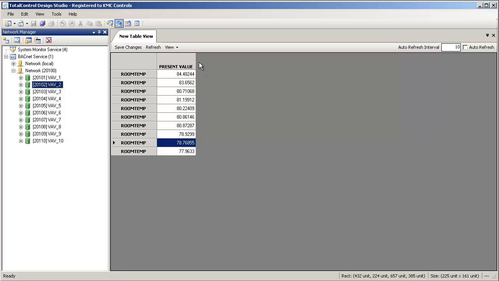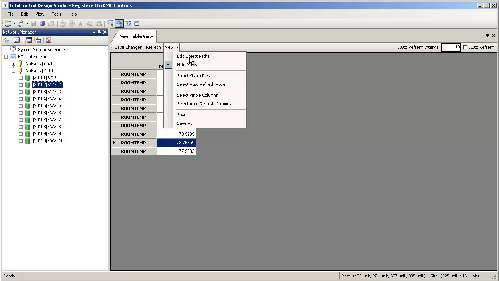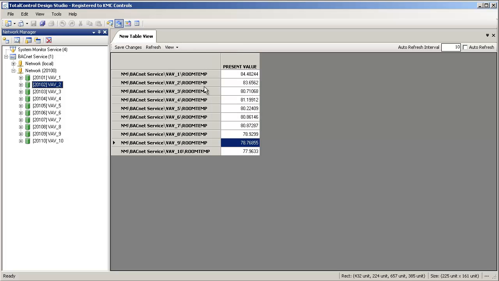You'll notice that the first column that lists the target objects is not very helpful in this case, since all of the selected objects have the same name. We can add some clarity to that by opening the View menu and unselecting the option for Hide Paths. That will configure the table to show the full path of the objects in the first column instead of just the names, so we can now see which points belong to which device.